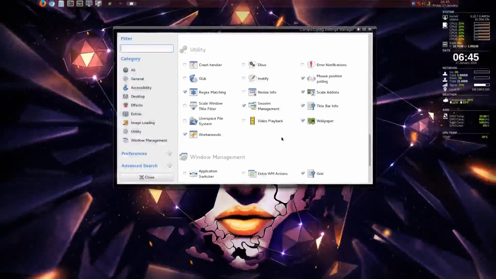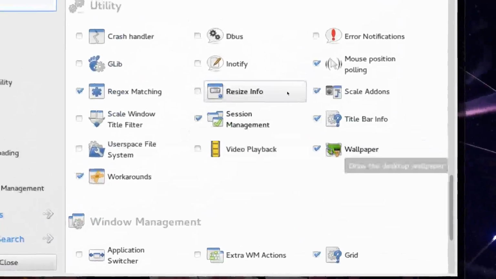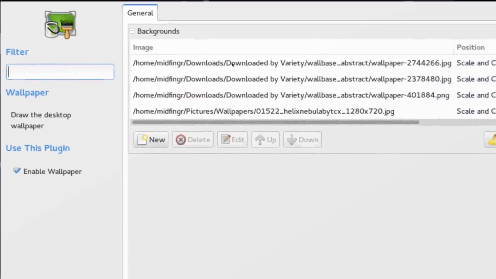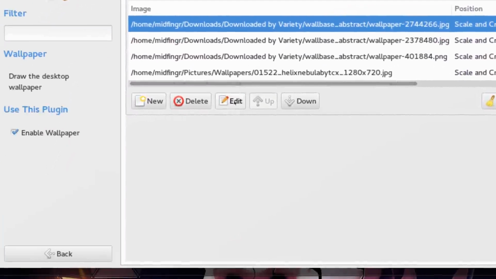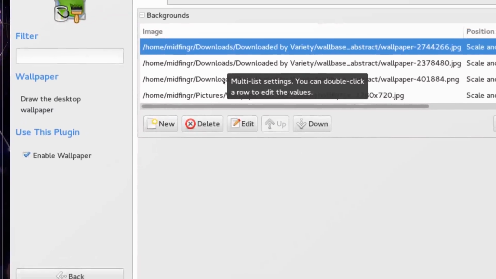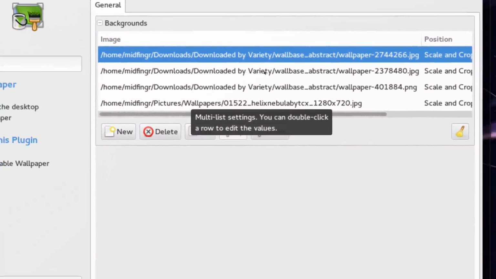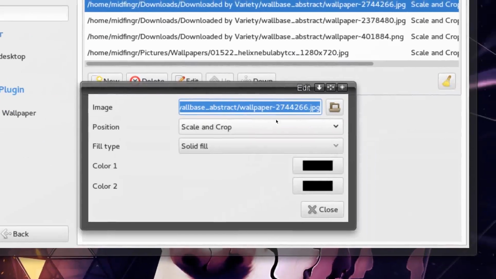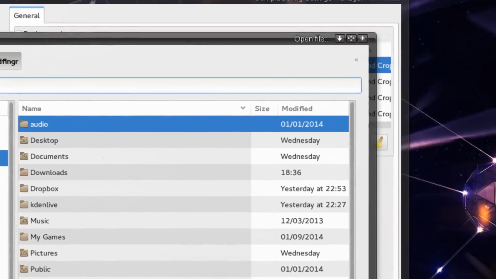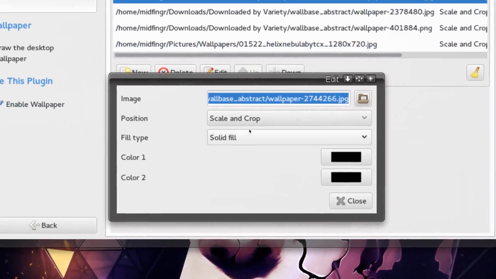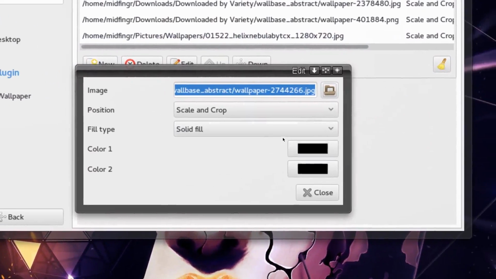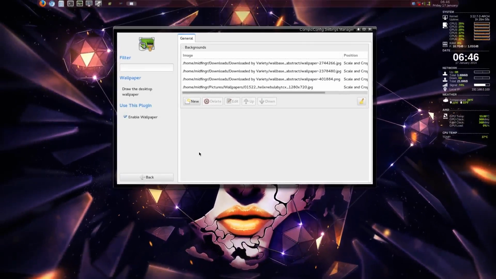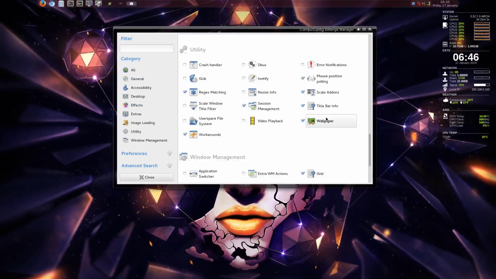Make sure it's enabled here. That's under utility, so just open that up, and all you do is you can edit it, or you click new and you just add desktops, and this would be the first one, second, third, and fourth workspace. So if I edit this first one, you just browse for an image on your system and you click open, and you can set the position, scale, and crop, and the fill, and colors, etc. So just make sure if you want wallpaper, Compiz will handle it for you.